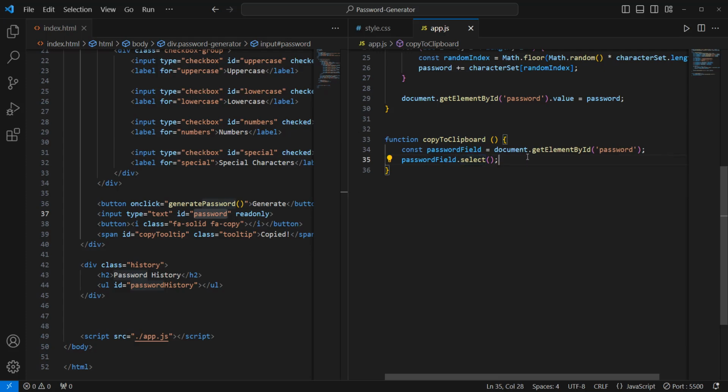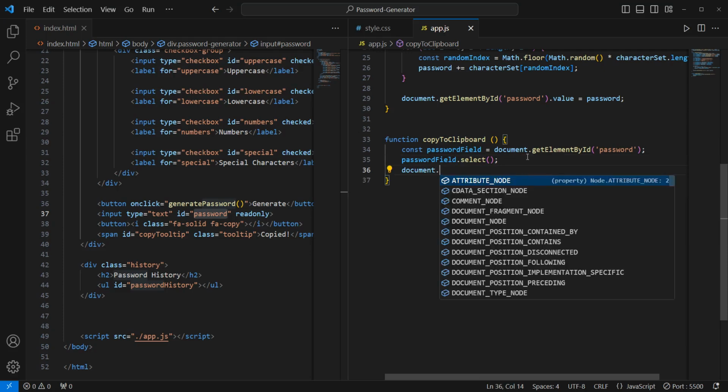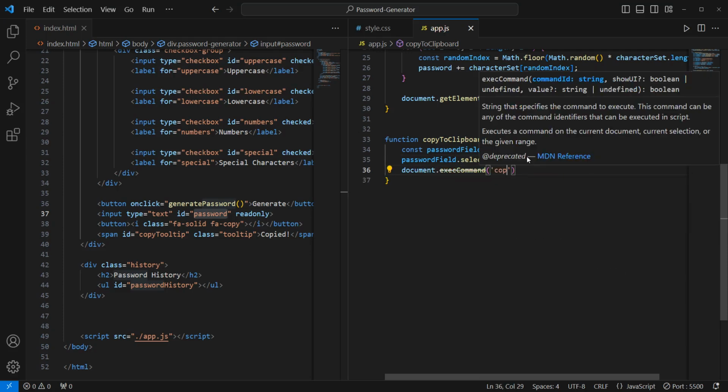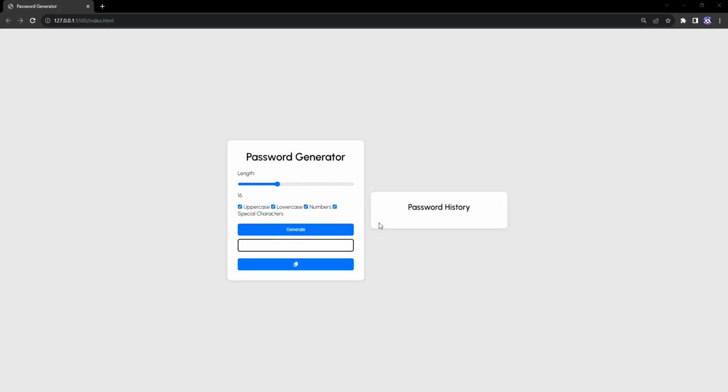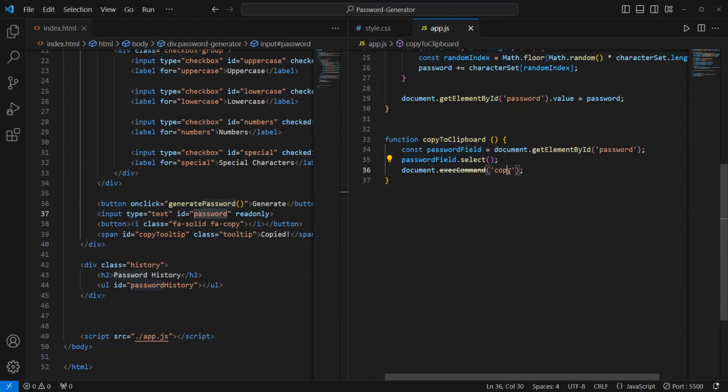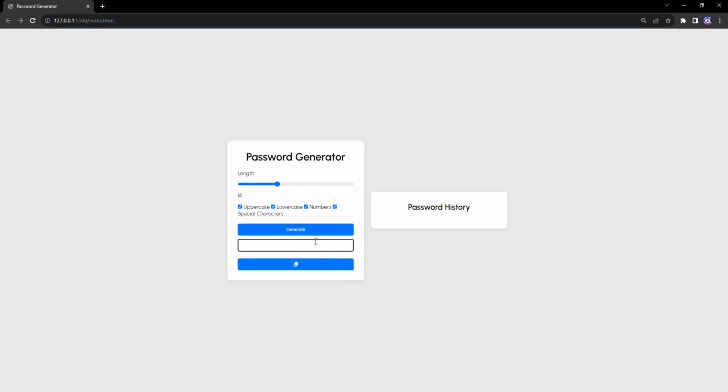And as we get the password, we use document dot exec command to copy. So document dot exec command copy is used to copy the selected text to the clipboard. After calling dot select to select the text in the input field, we select the input field password with this line of code, and then we copy whatever the JavaScript just selected. Now the password has been copied. If we click here, it is copied now, as you can see.